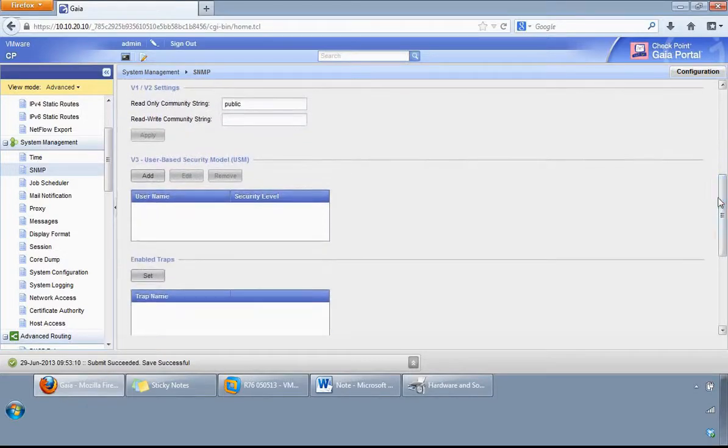Okay, so we've got version 1 and 2 settings. So you specify the read-only community string from here, which provides basic security protection, or you could also enable read and write access and specify a community string for this as well from this section here. Read and write access should only be enabled if absolutely required, as this enables write access to the gateway, so you should only use this if absolutely required, and then you can apply this from here.